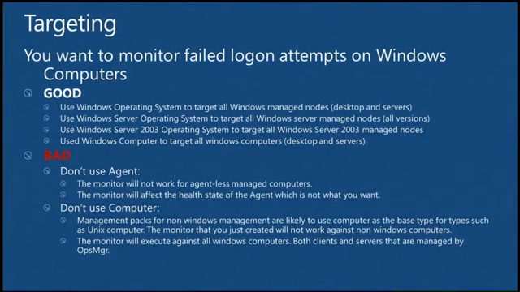I also would not target computer, just basic computer, because basic computer means that I'm targeting both Windows and non-Windows computers, which means it could target Unix or Linux, and I don't know what my monitor is going to do.